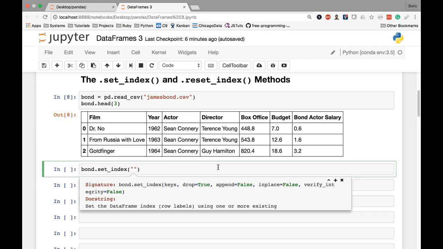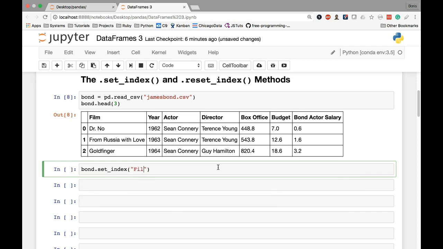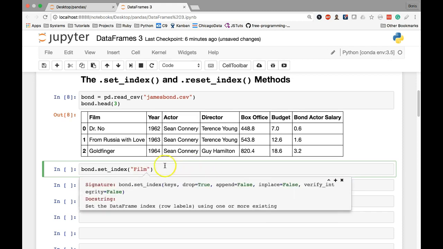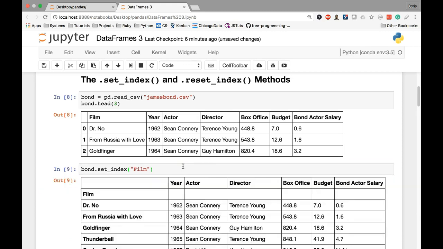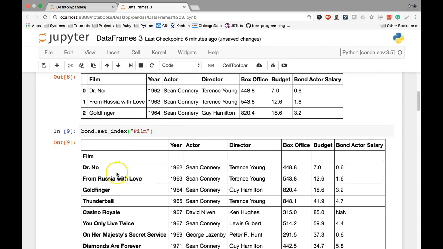We'll dive into that much later. For now, let's stick to a single column. Let's stick to the film column. So I'm going to write in Film as my string. And again, this argument is going to go to the keys parameter. And what this is going to do is move my film column from being a regular column in the data frame to being my index on the left. We can see it distinctly because it's going to be highlighted in bold here.